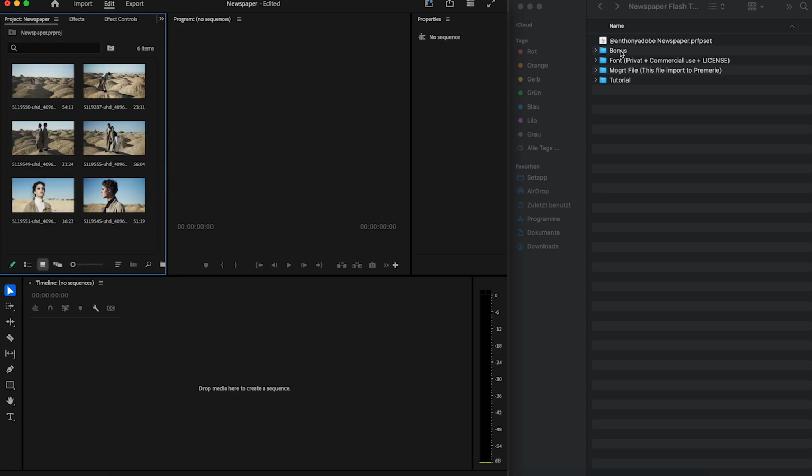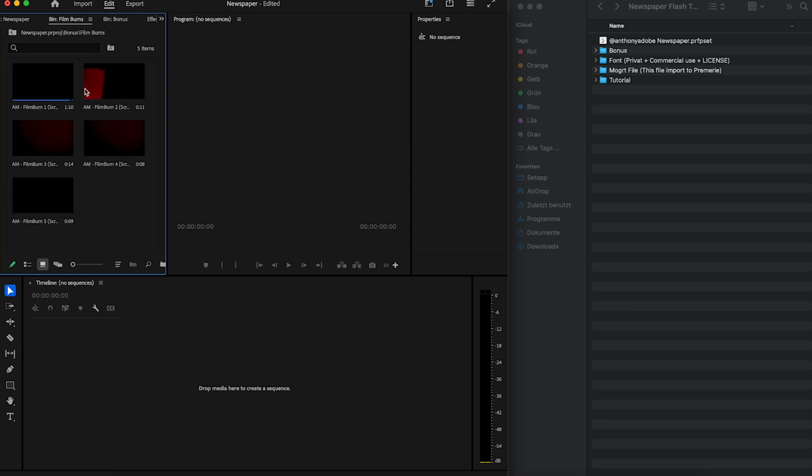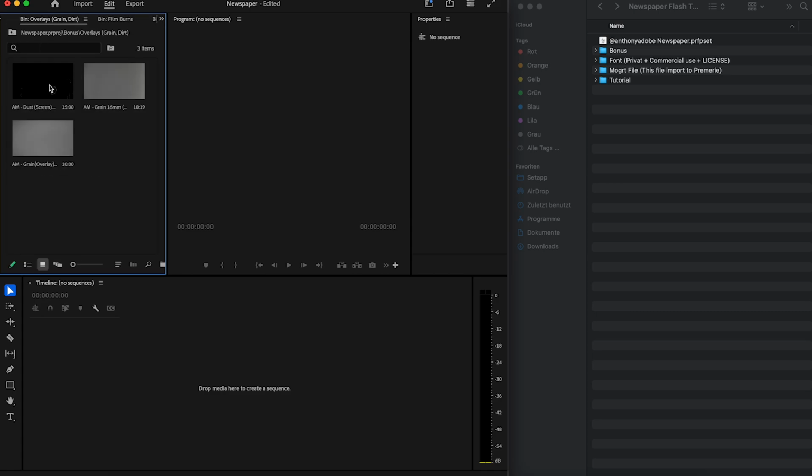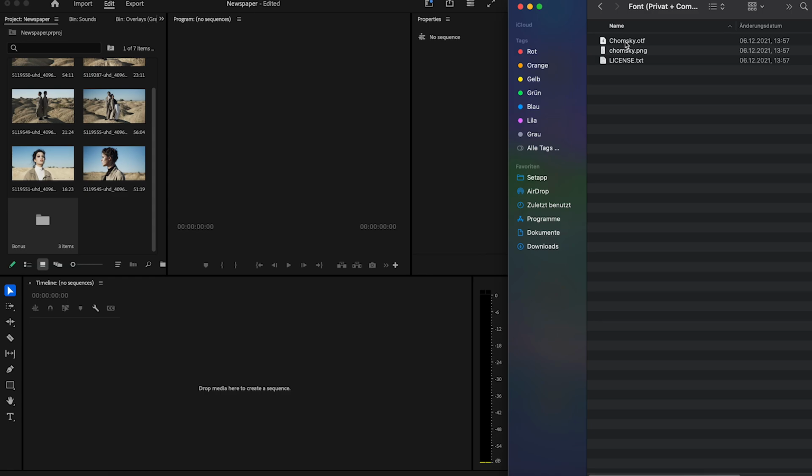Go to the project panel and drag the bonus folder inside Premiere. In this folder you see film burns, sound and grainy, and dirt overlays, which you can also use as add-on of this effect. Then you see a font folder where you can have a newspaper font or you use your installed fonts. You can be sure that this font has a license for private or commercial use. Then you have the mogrt file, which is actually our final newspaper effects.